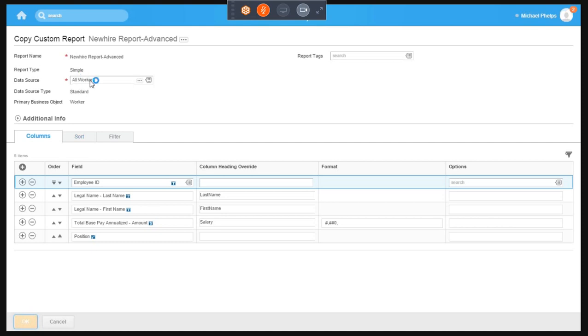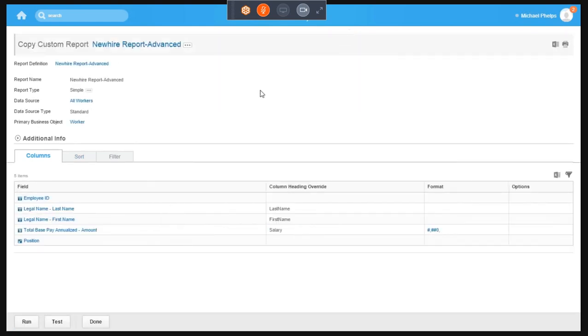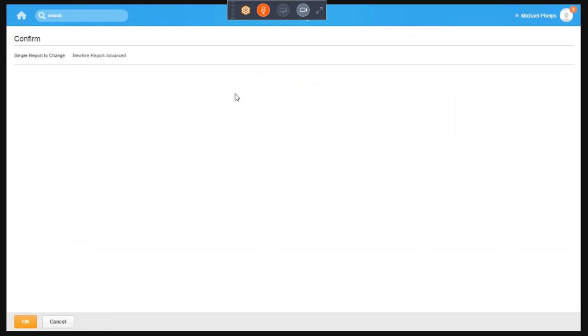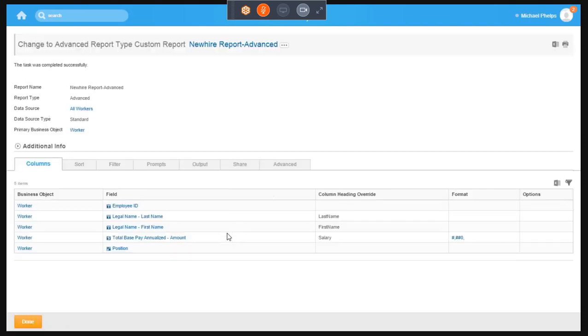Still it is in simple type. This name I have given advanced. Now I will change this to advanced type. Custom report, change it to advanced report type. Then it will get changed to advanced report type automatically. Or when creating a report, you can give simply advanced. There are two options.